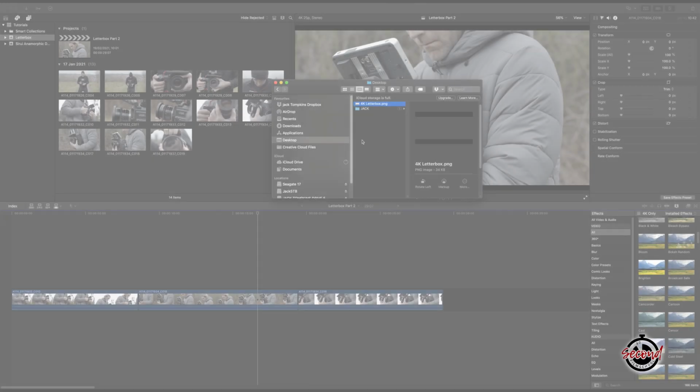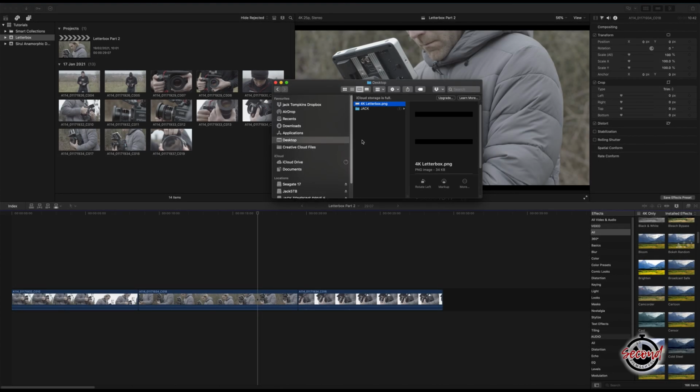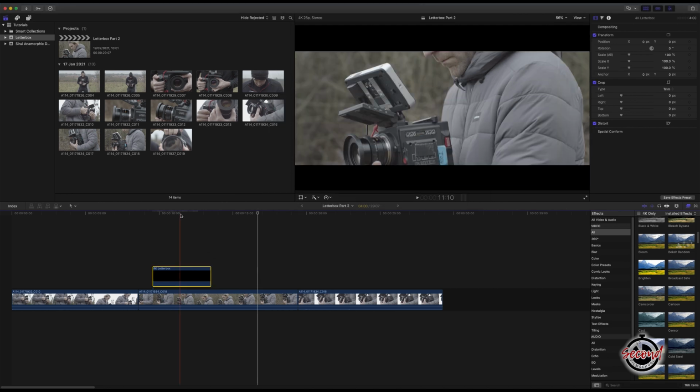The second method involves using a pre-created template for the letterbox, and you can find a free one linked in the description below. These templates can be imported into Final Cut and simply dropped on top of your footage to create the letterbox effect.